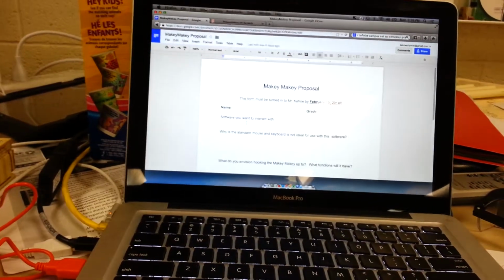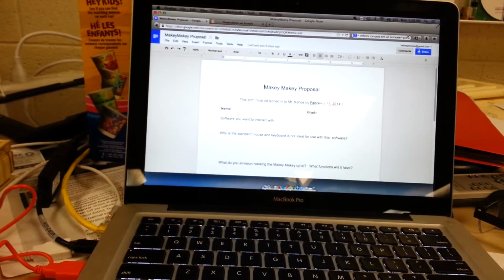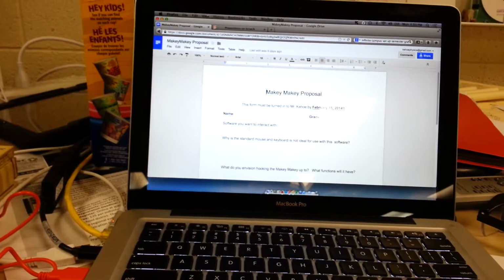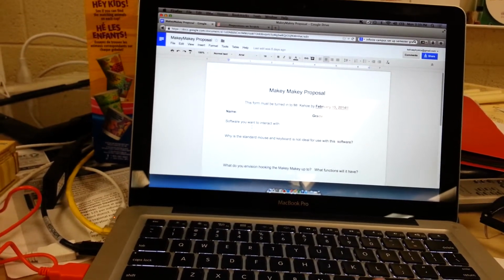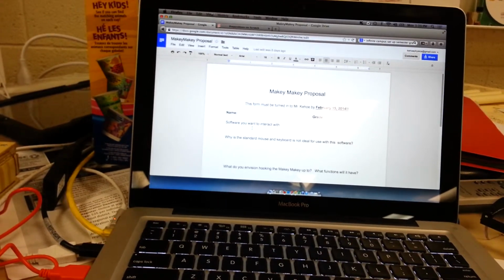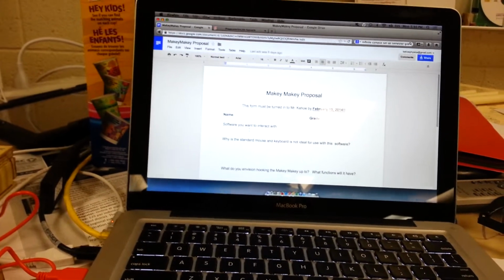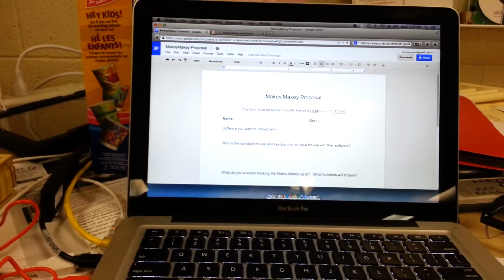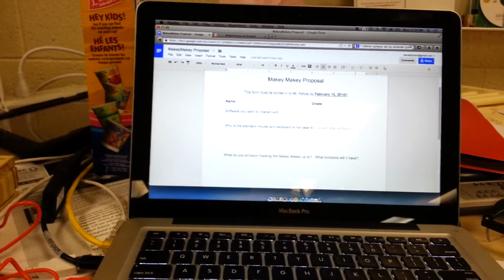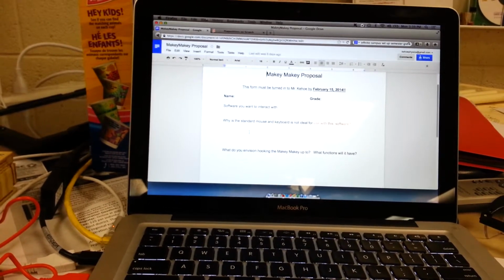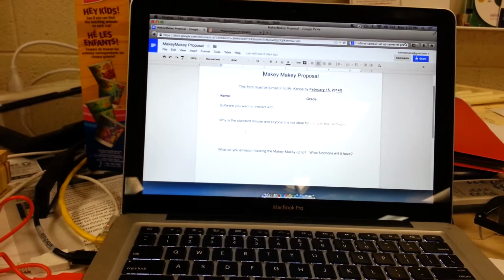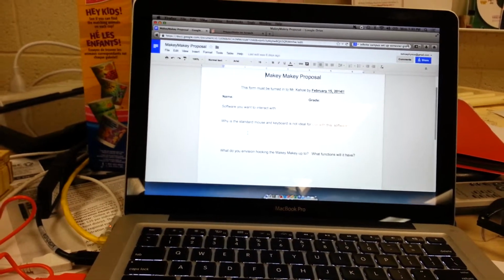Science Club has 4 Makey Makeys to give away. We're going to give one away to K through 3, one away to kids in grades 4 through 6, and then 2 away in the high school, 7 through 12. You have to submit a proposal, and on that proposal you explain how you would use your Makey Makey. What is your idea? What is your invention of how to use this capability of making anything into a button?